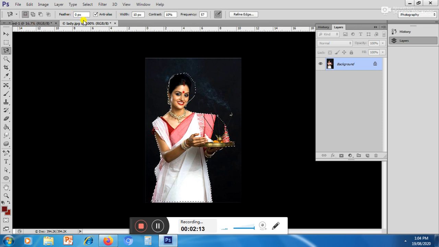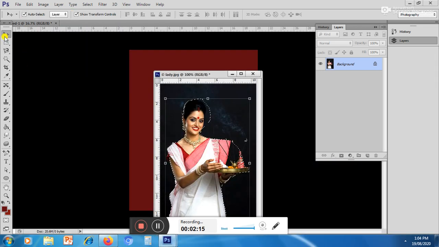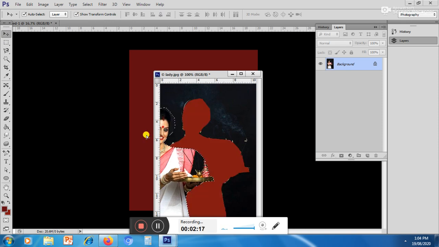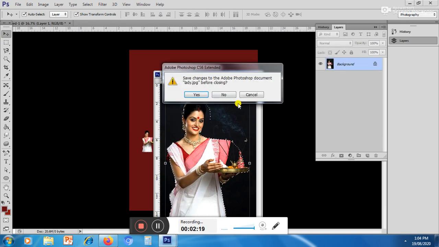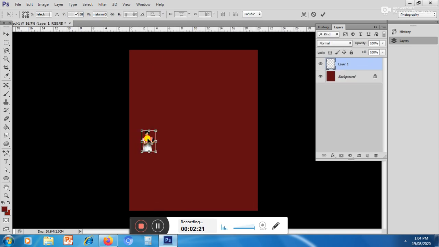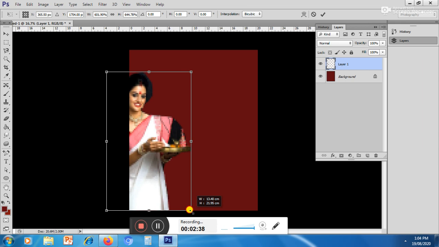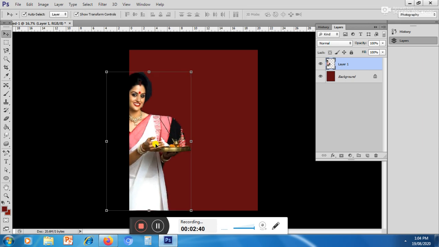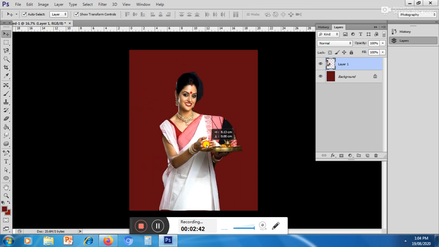Okay. Now I'll take this down. I'll take this lady inside this. Okay. Now I want to size this lady. Suppose I want to size equally on all the sides. Press the alternate key, keep it pressed, side corner and drag. So equally on all the sides. Then you press enter.